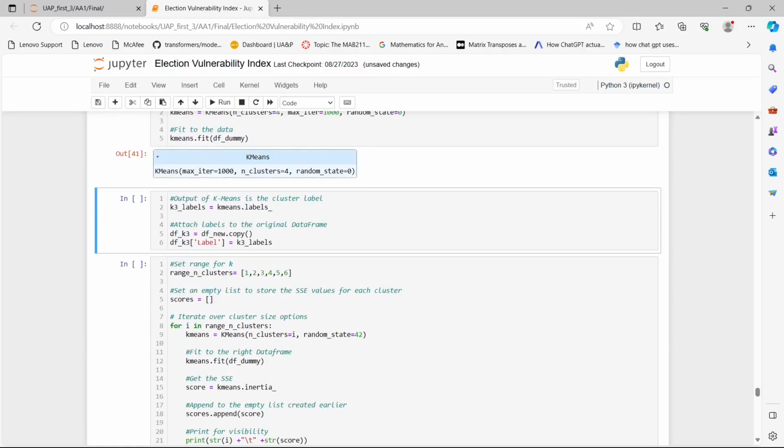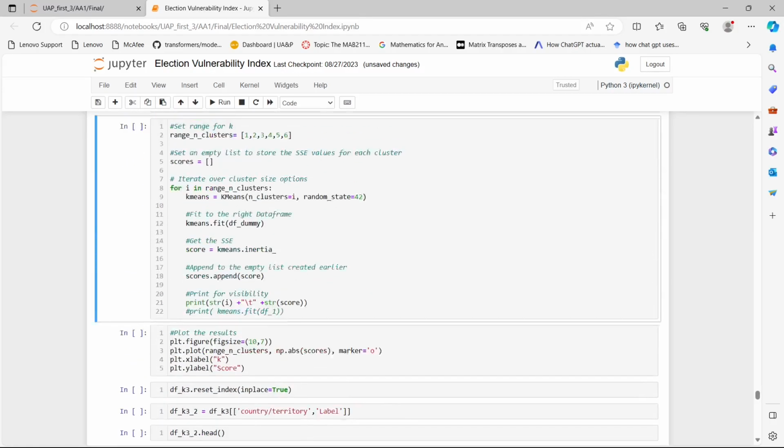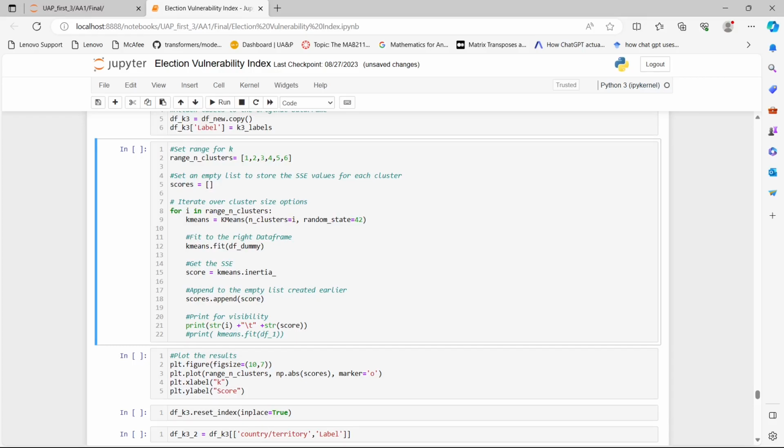All right, so this is done. Now we would like to identify the different clusters for each particular data point. Okay, so that is executed. We would like to set the range for the K, and then we also would like to iterate over the cluster size options.